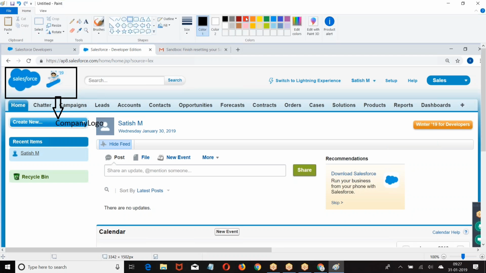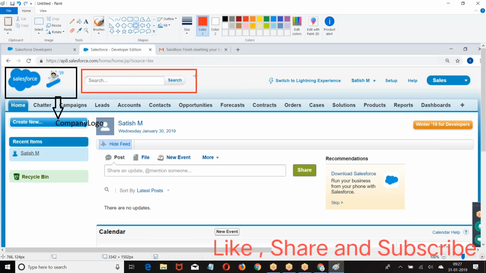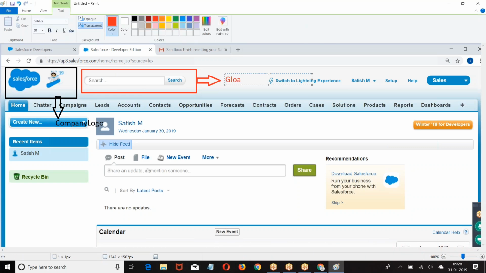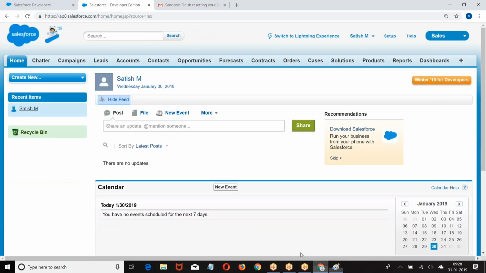Next one, this is the global search. This box is called global search. What is this global search? Any data that you saved in the Salesforce application, if you want to search, you can do it from here. Let us say I am going here, searching for a word called Genie point.